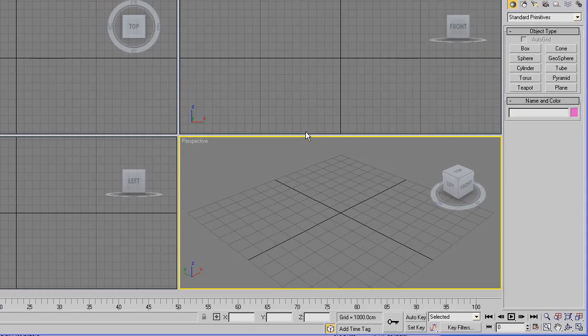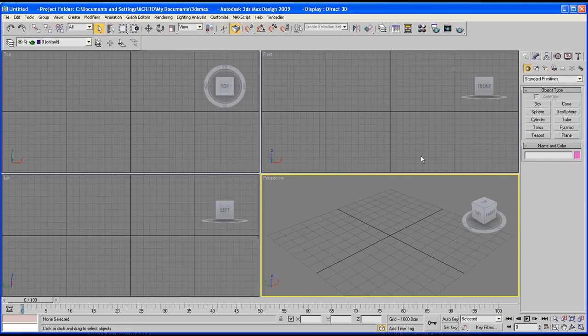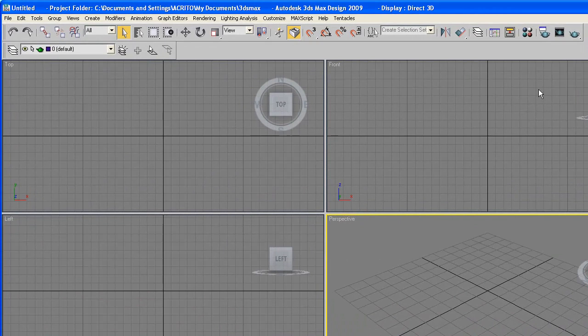In today's lesson, we'll be looking at the material editor. Now, we won't be making any materials as such, but we'll be looking at how this part of the program works. Now, to open up our material editor, just head over to the toolbar and hit this button, which says material editor.